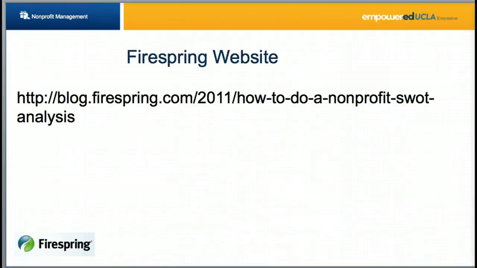So here's the actual URL. I would encourage you all to go check it out for the SWOT analysis resource and other resources that they have on the firespring.com site.